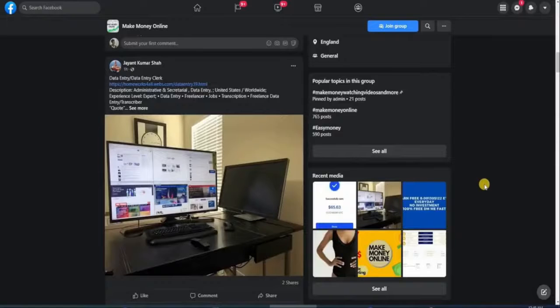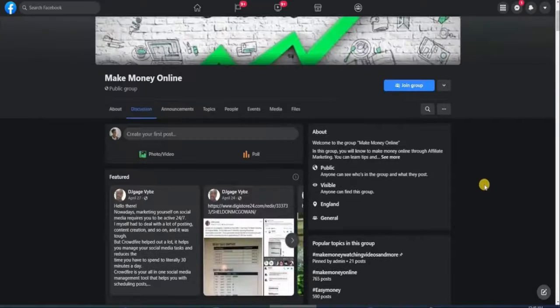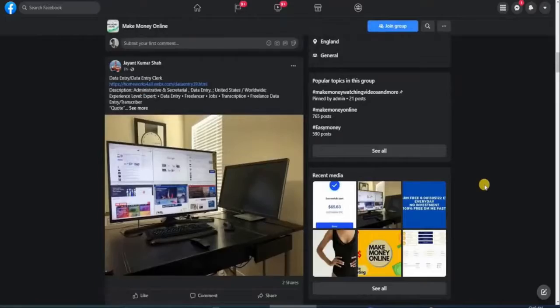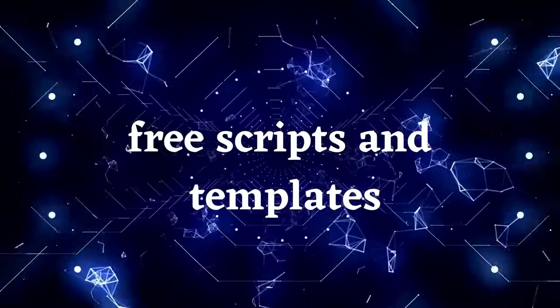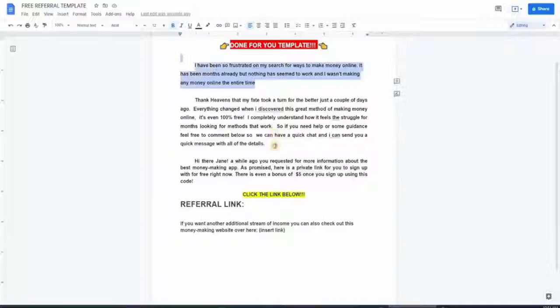To keep that from happening to you guys, I'm going to share this template with you for free. So the script that I use, and you can use as well, goes like this. I have been so frustrated on my search for ways to make money online. It has been months already, but nothing has seemed to work. And I wasn't making any money online the entire time.